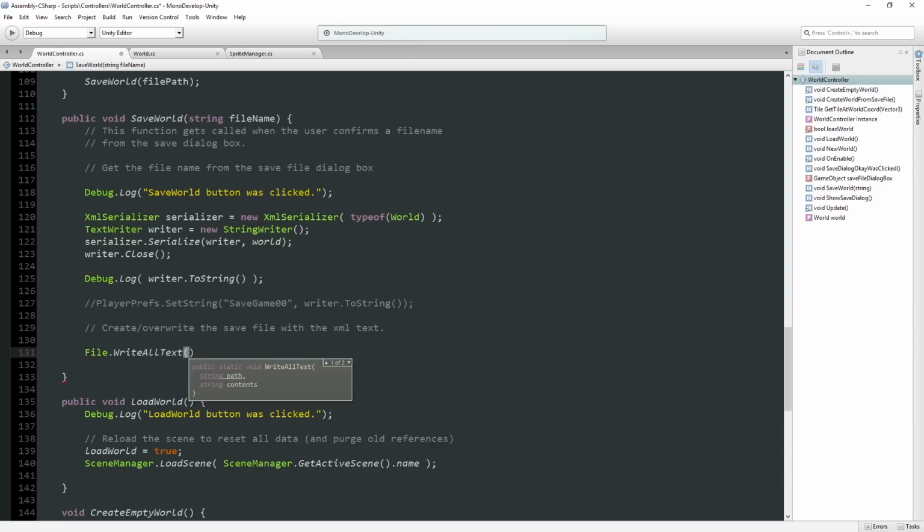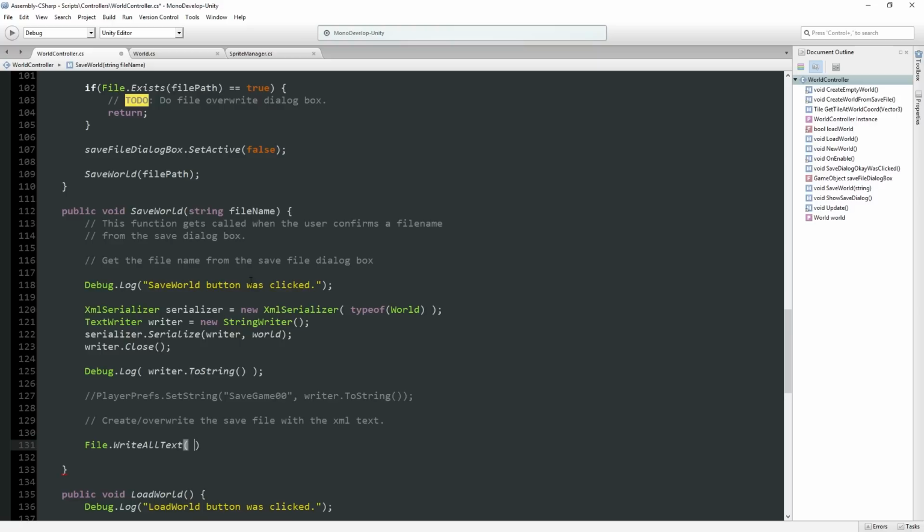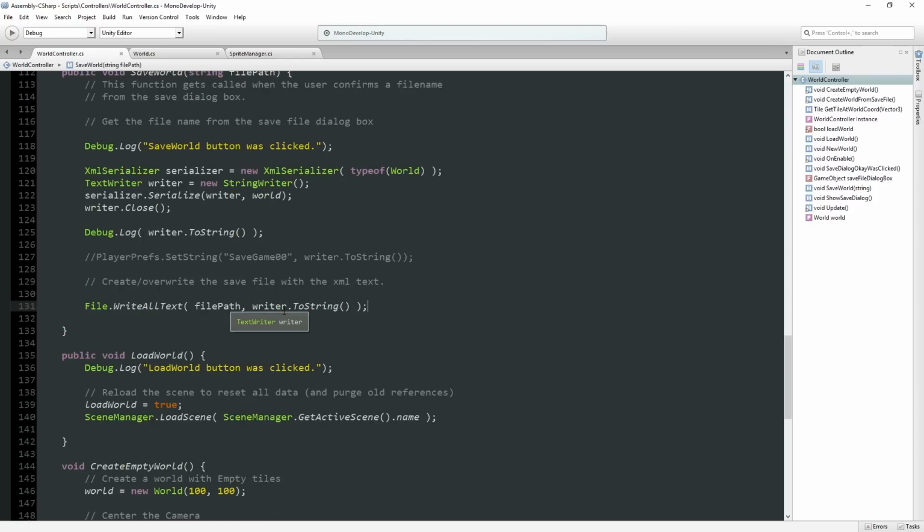It's a very simple function. You give it a file path. So actually, I'm going to rename file name to file path over here. So we get a file path, and then we give it some text, which in this case would be the writer to string. We just want the text version of the XML. And then we're done?